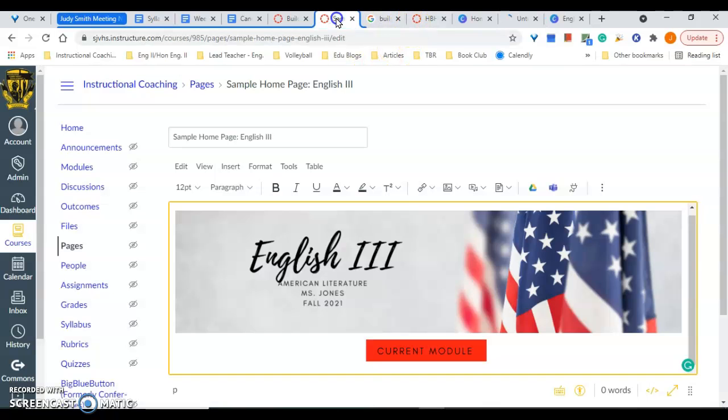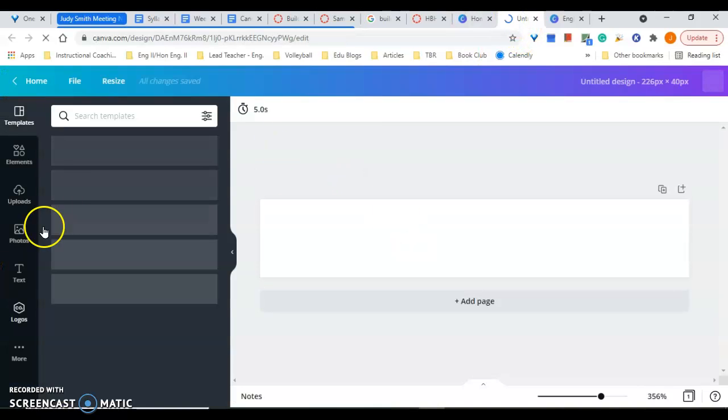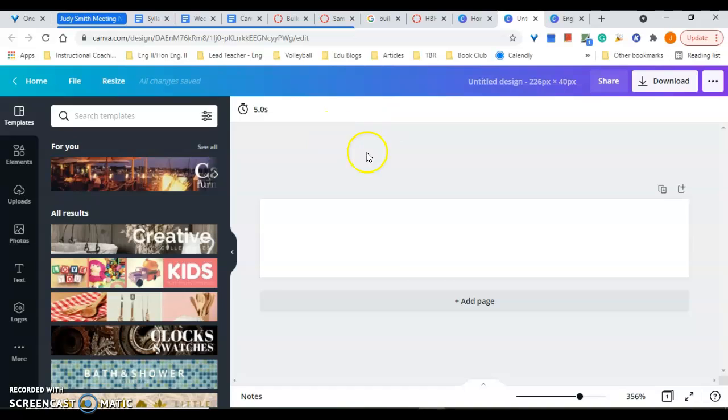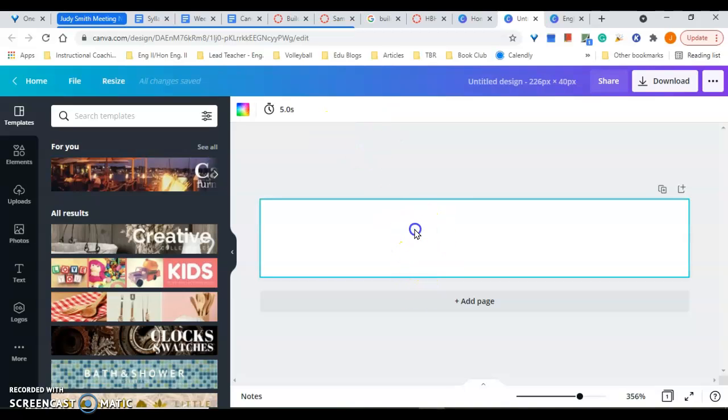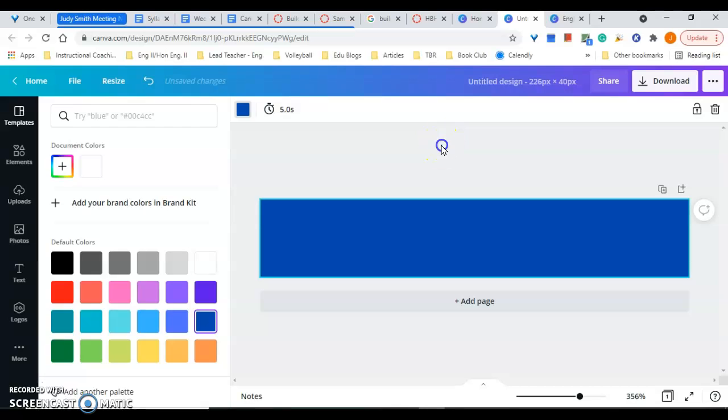Now I'm still working on my English 3 American Lit, so I've already got a red button in there. I'm going to do a blue one to keep with our American theme. And I'm just going to change the background color of my button. I'm going to select the canvas, and then I'm just going to choose blue from the color wheel.